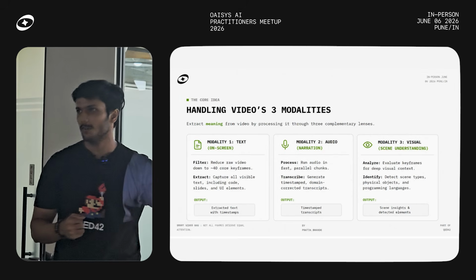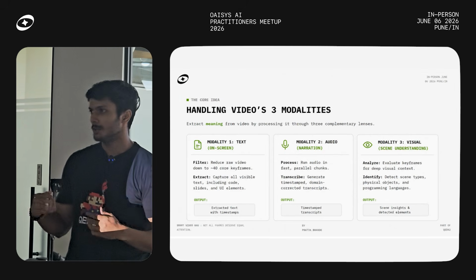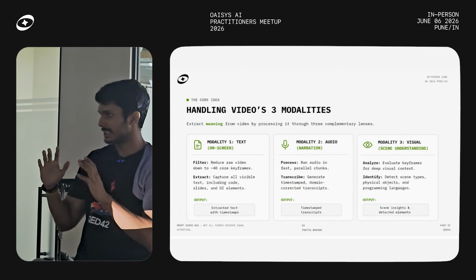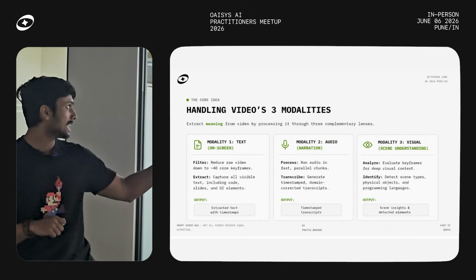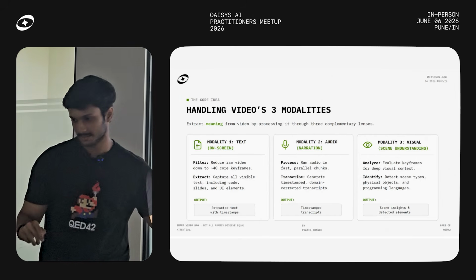And third is the visual. For visual, I am using the GPT-4o model, which gives a proper visual analysis of any frame that we provide. So that's how I have handled 3 modalities in my system.